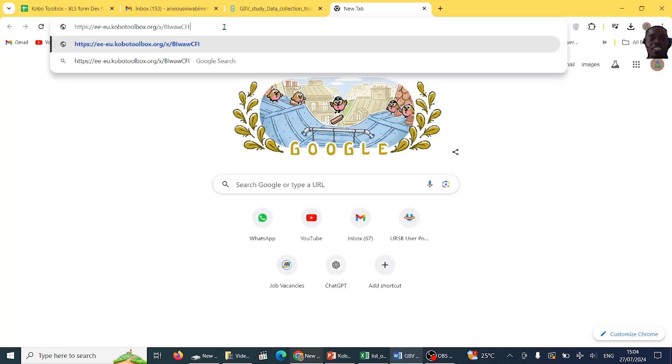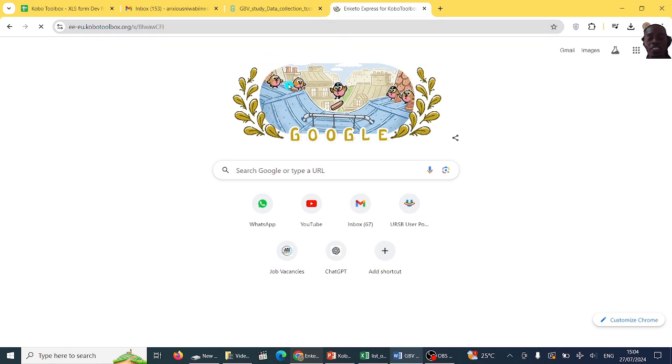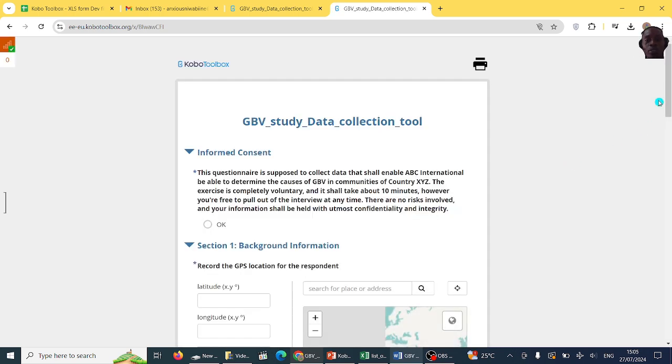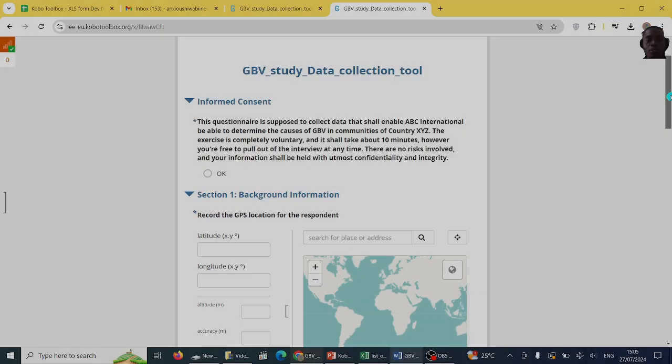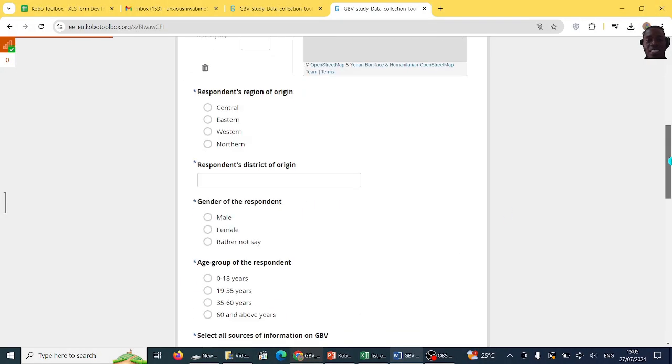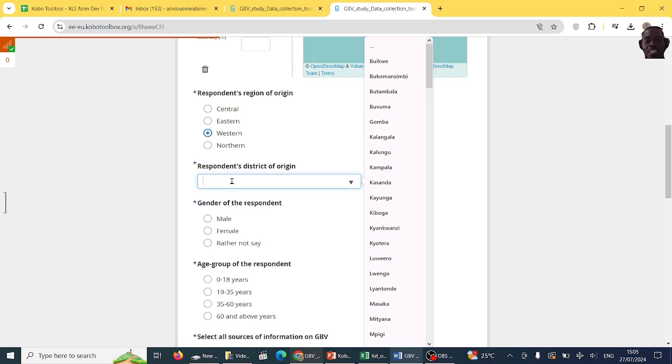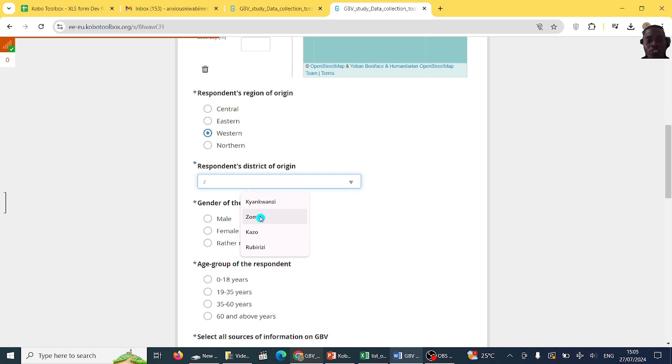So if I paste that link here, it can load the form. As you can see, that is my Kobo Collect form. GPS, you select GPS, and then they will ask you Central, Eastern, select any district. Then this is the minimal search I told you, so here I can search maybe Zombo. I select Zombo, then male, age group.